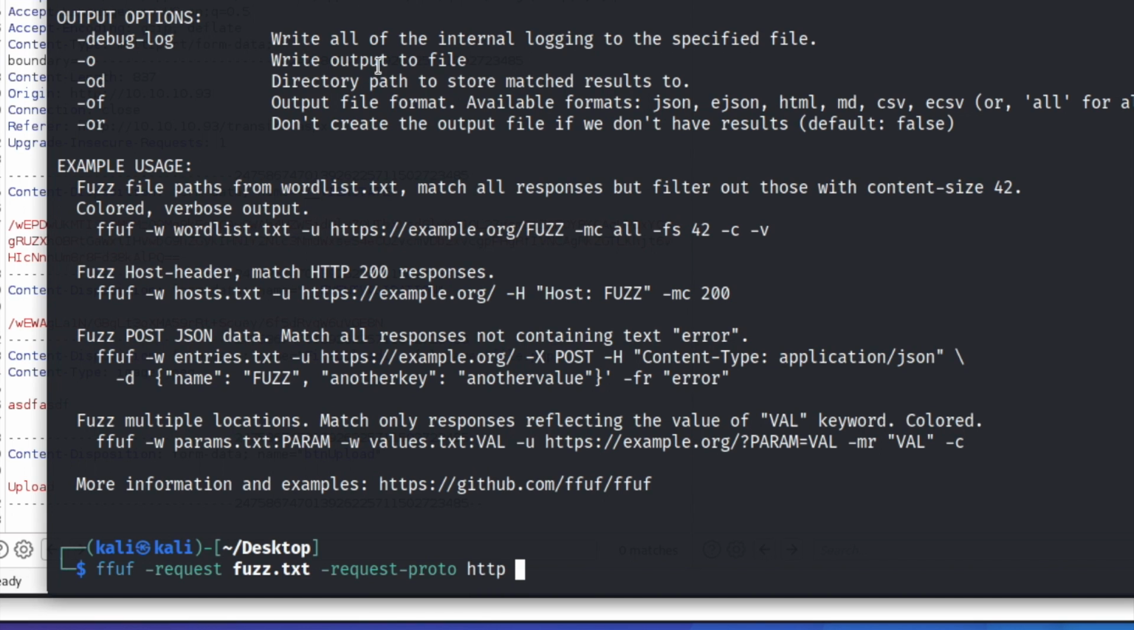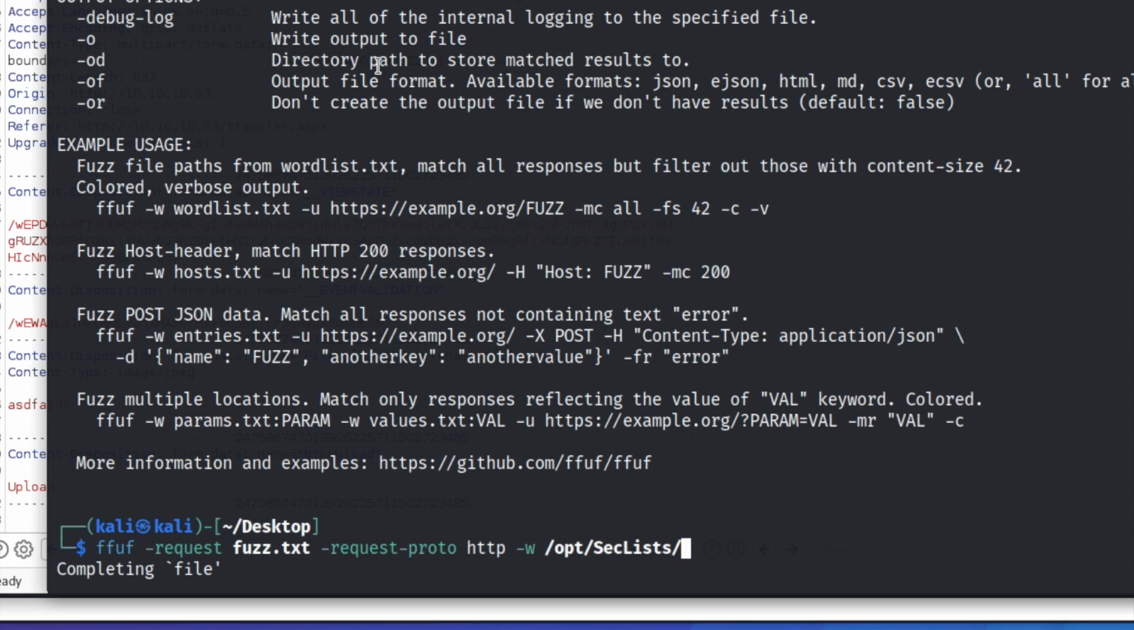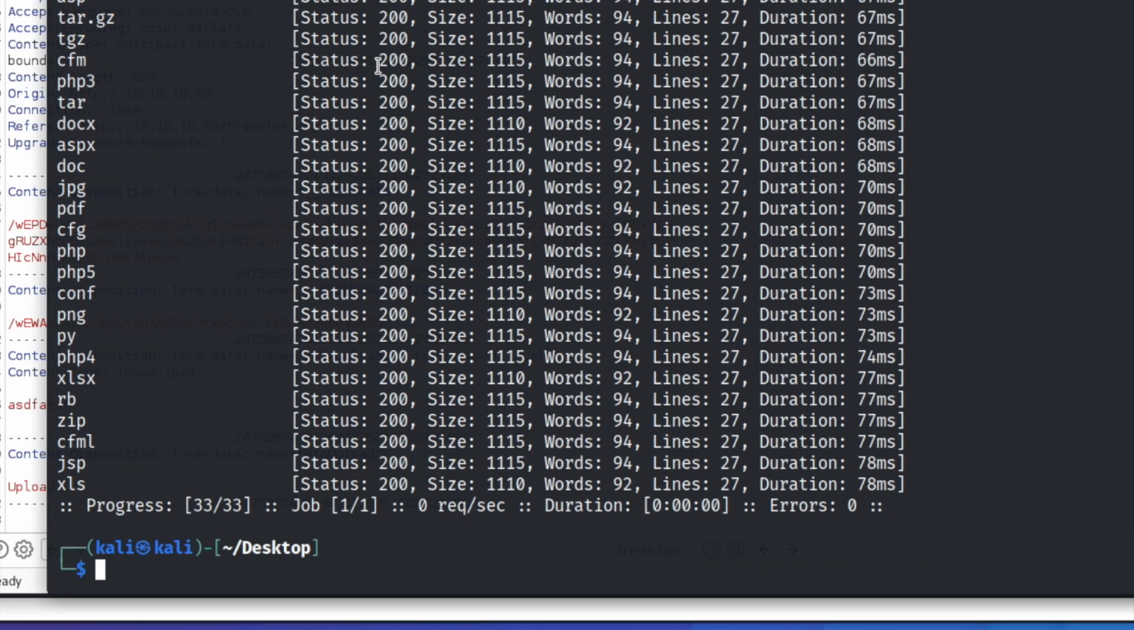And then we need our -w for the word list. I'm going to run it out of SecLists, which is in /opt/SecLists. And then I think it's FUZZ. And then we need extensions, and we can run it with the most common one, fuzz.txt. And this should work for us, and it did.